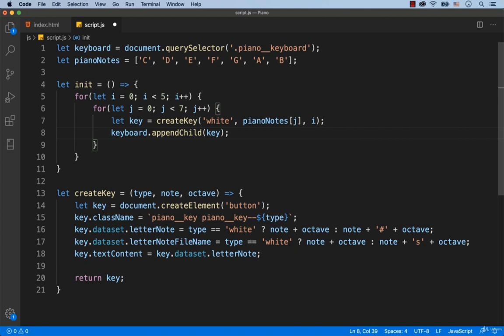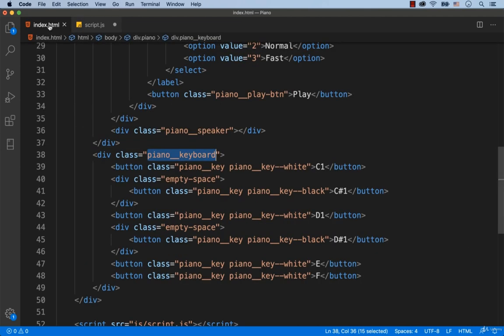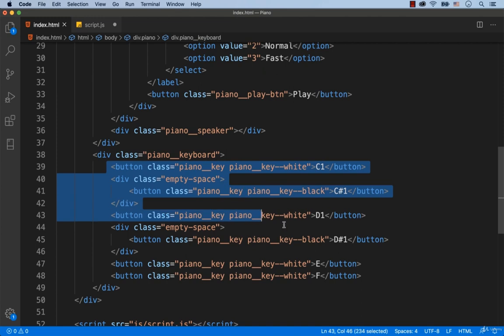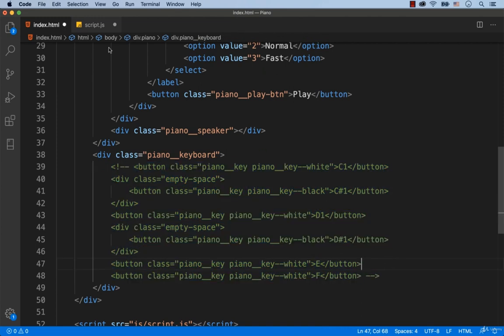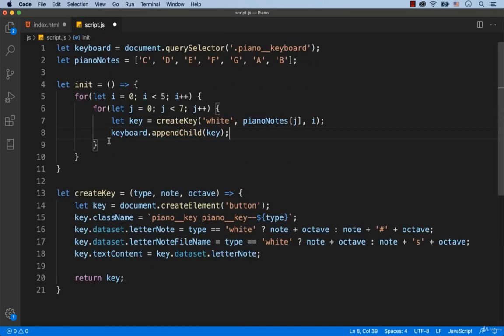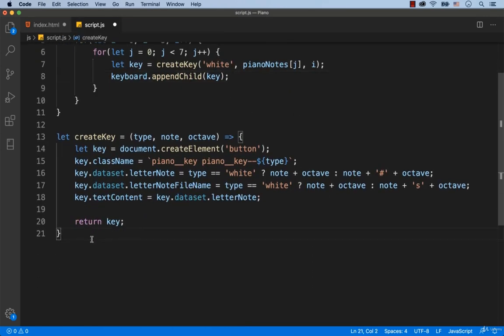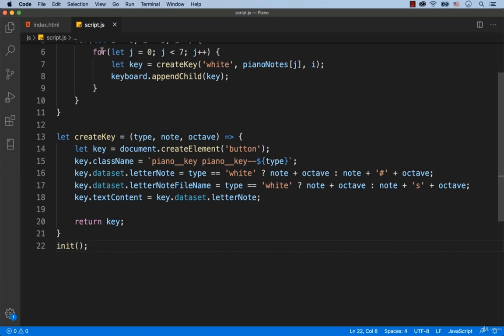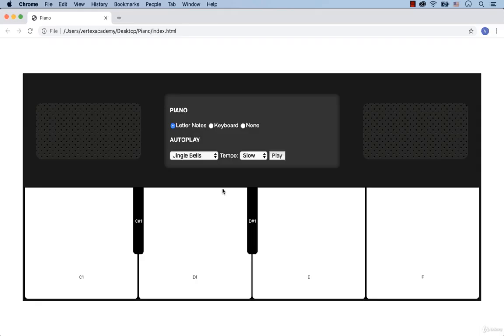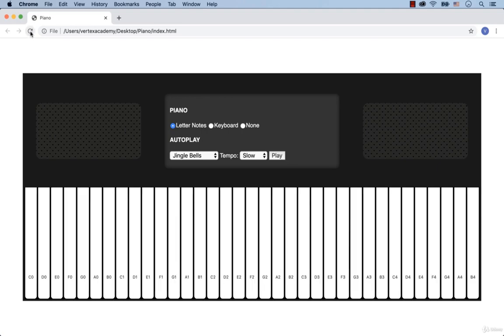Let's check whether our code works or not. Before we do this, let's turn these lines of code into a comment. And right here, we need to call the init function. Okay, save all the changes in the HTML and in the JavaScript files and refresh the page. Excellent. The keys have been created. But we see the text C0, then C1, and so on, which is not correct.